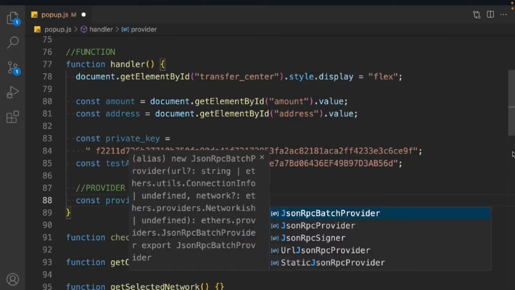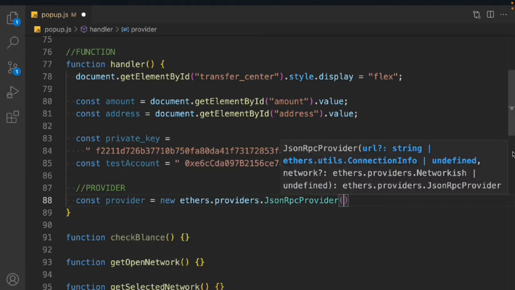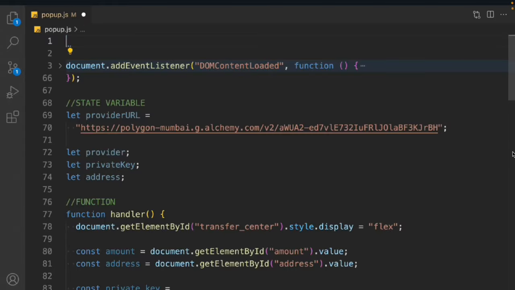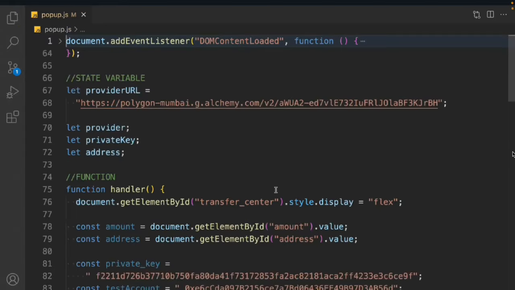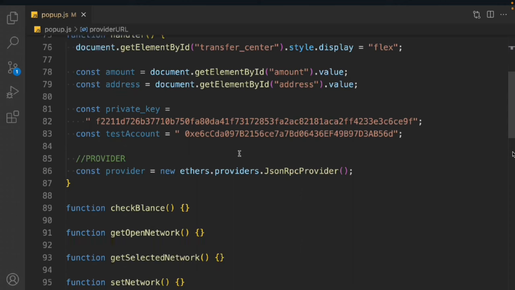Here you have a couple of methods. You have the JSON RPC batch provider, JSON RPC provider, JSON RPC signer. So you can use any one of it, but I'm going to use the most regular one, JSON RPC provider. In that we have to pass the provider URL. So we already have this URL. Remove this, I don't know where it came from. Now I have to pass the provider URL. Simply copy this one and paste here. So in this way, we'll have access to our provider and we are connected with the blockchain network, which is Polygon. Looks good to me so far.